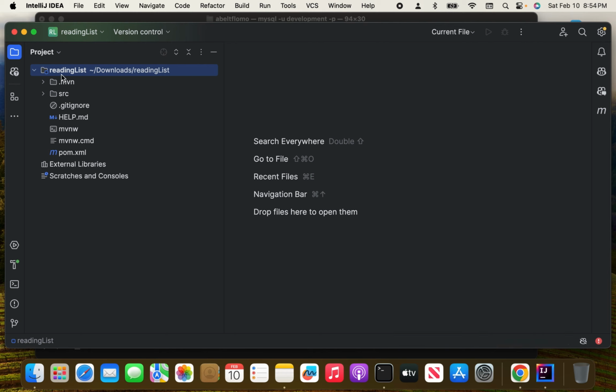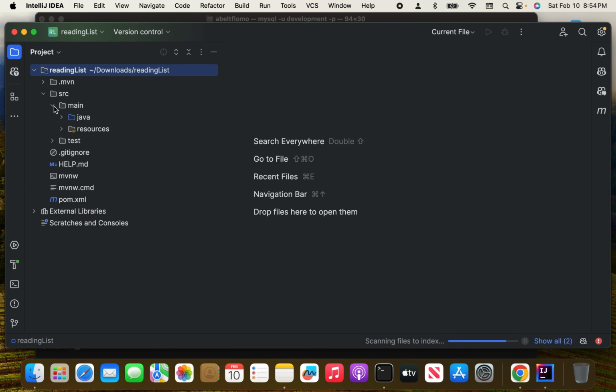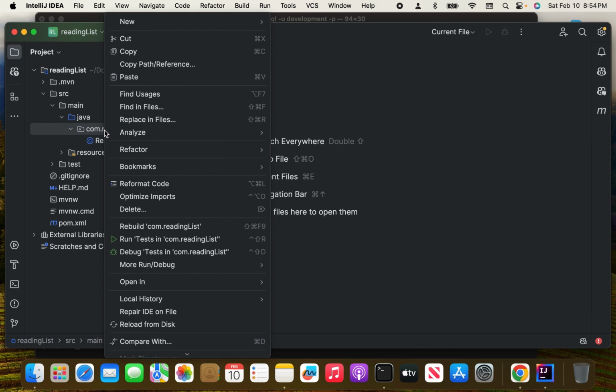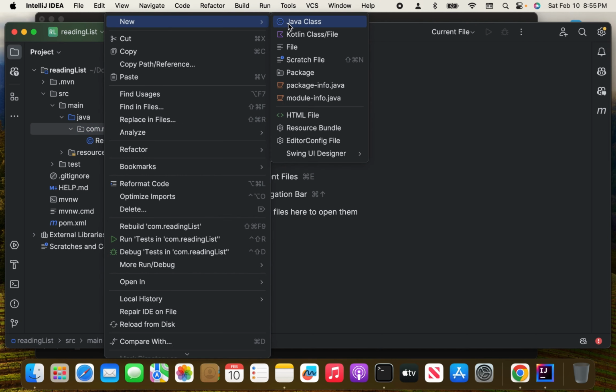So while it's building, let's create our classes. Here we have our source folder. In our source folder, we have our main class, where we have our ReadingListApplication. Here we use this package, com.readinglist, to create new classes for our project.